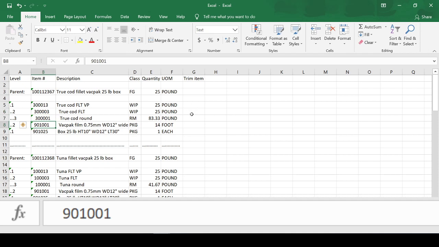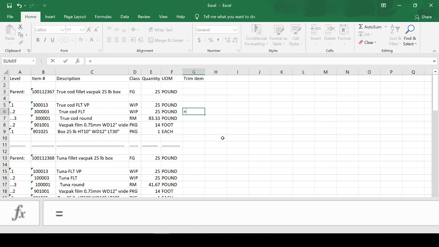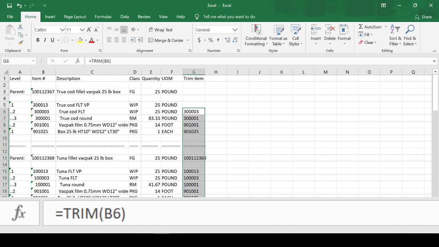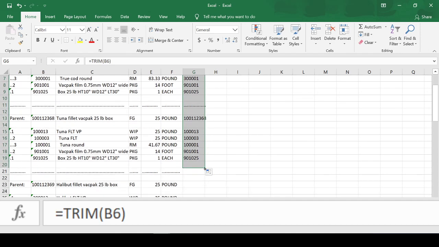So to do that I'll use the trim function, and I'll go equals trim, parentheses, reference that cell, close the parentheses, and hit enter, and it's gotten rid of all the extra spaces at the beginning and the end of each of those cells.